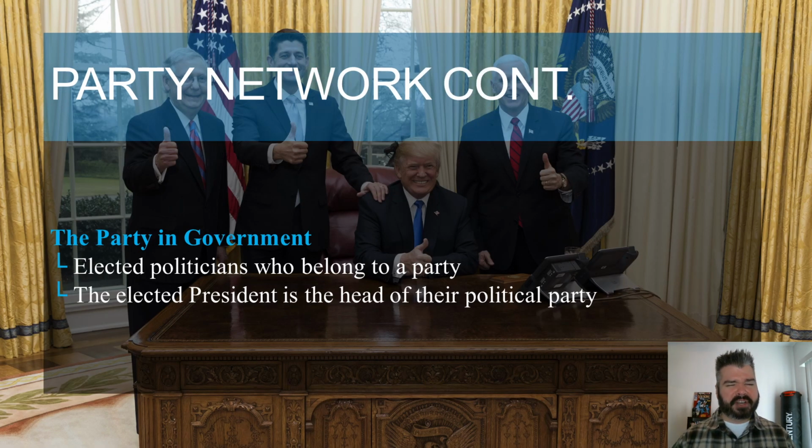Then we move into the party in government. Yes, elected politicians who belong to a party. So let's go back to 2016. The party in government, the president, 2017, because we had the election in November of 2016. So bear with me. The party in government for the White House was the Republican, President Trump. Fast forward to 2020, or should I say 2021, because we had the election in November of 2020, the party in government in the White House was Joe Biden as a Democrat. You get my point. It's elected politicians who belong to a political party. That's party in government.